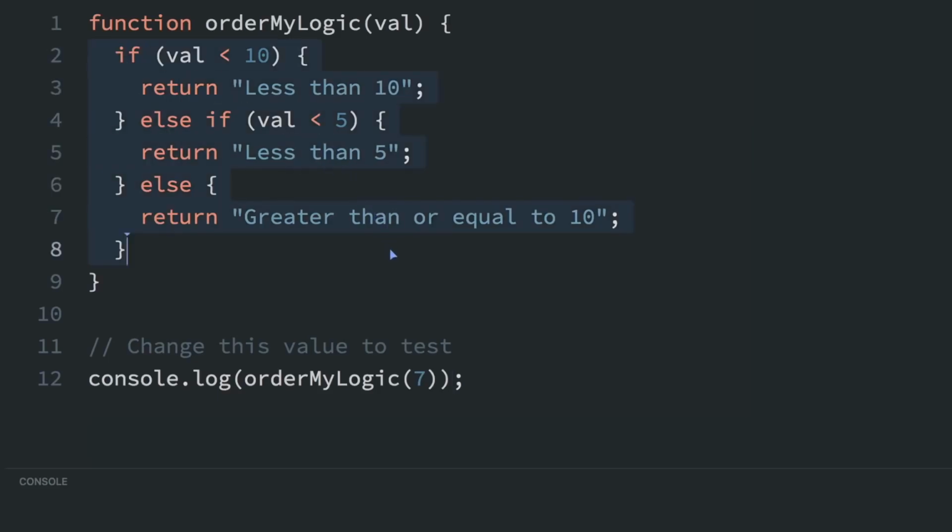Let's look at this example here. In this function, first we check if the value is less than 10 and return less than 10. Then, else if, we check if the value is less than 5 and return less than 5. Well, if we look at this example and we pass in the number 7, if I run this, you'll see it's going to say less than 10, which is what we want. However, if we put 3, it's still just going to say less than 10. Really, we want this to say less than 5 because it is actually less than 5.